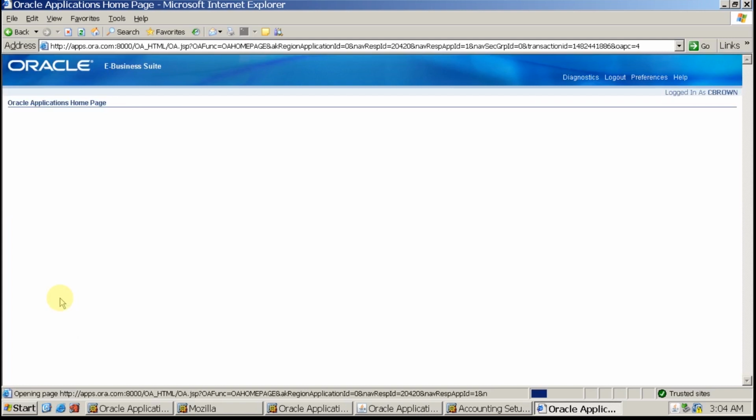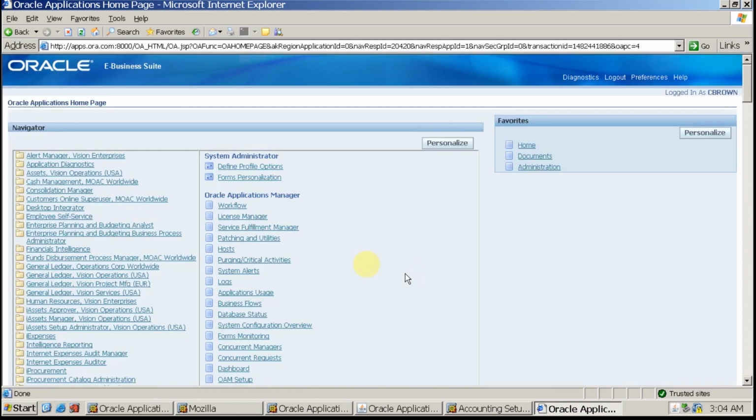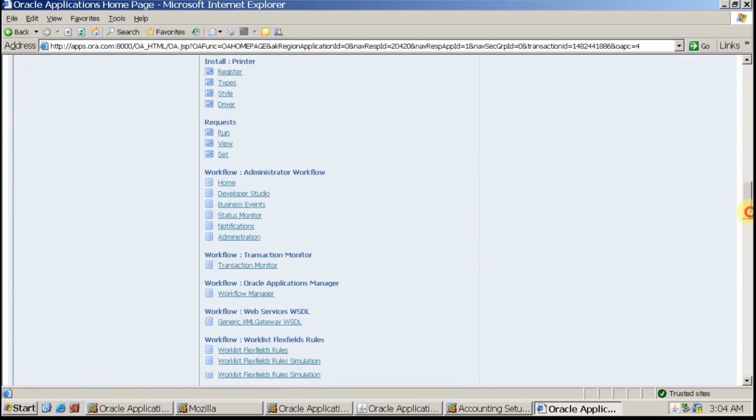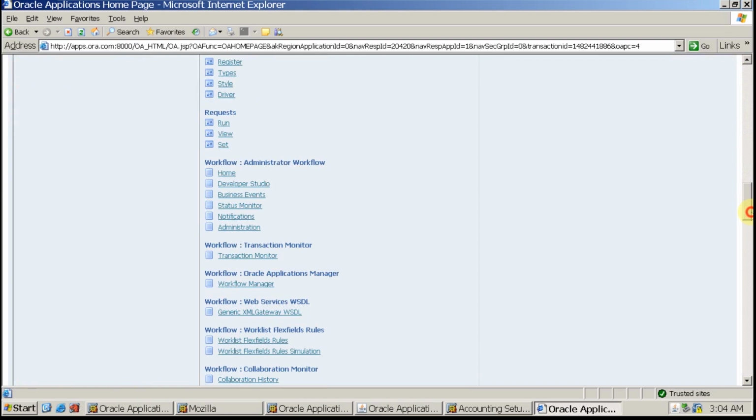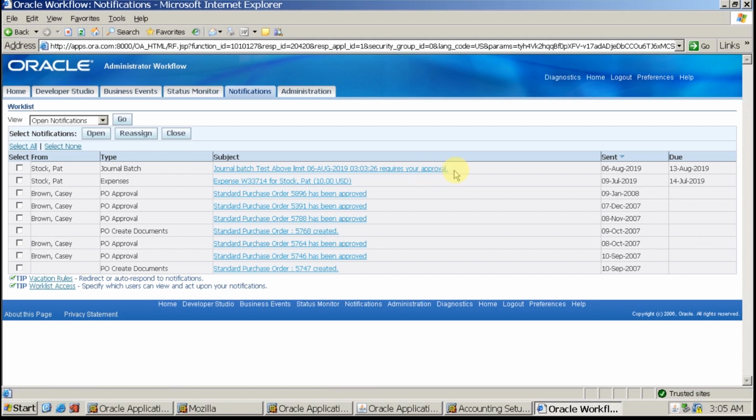and you will find here the expansion of the responsibility. Simply scroll down a bit. You will see there under the workflow notification option. You just simply click on that, then you will see the notification received by your superior, that is nothing but C. Brown. So journal batch test, whatever name you have given, requires your approval.